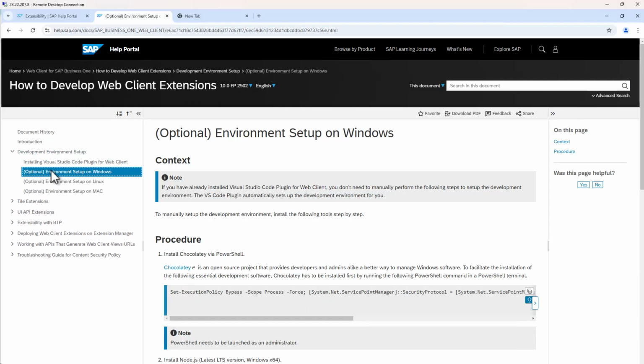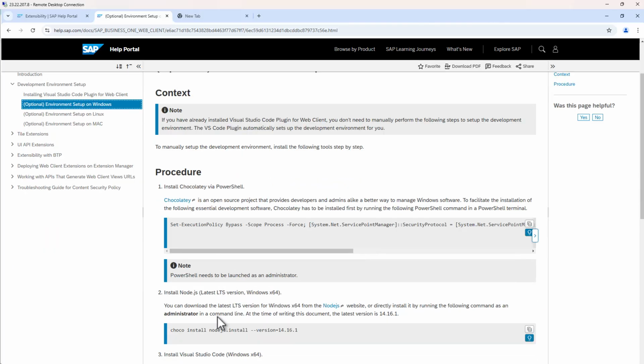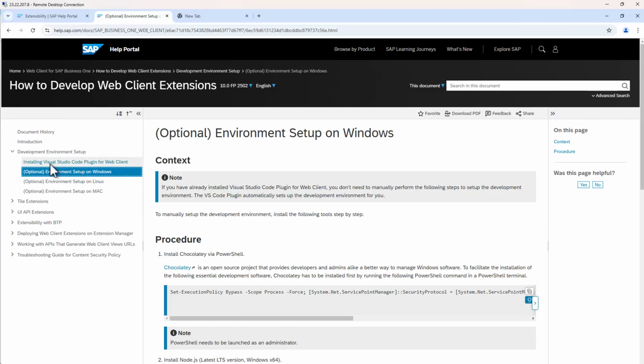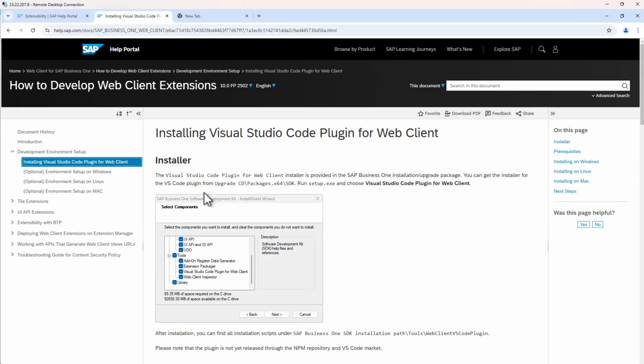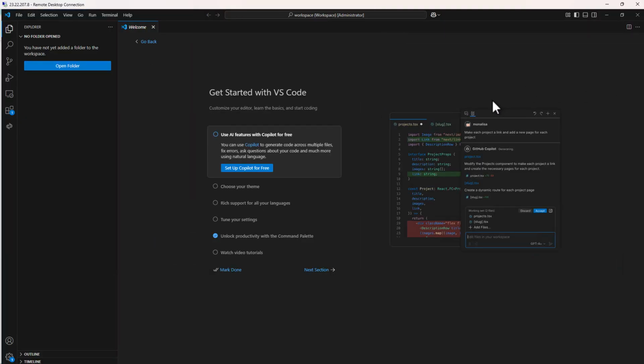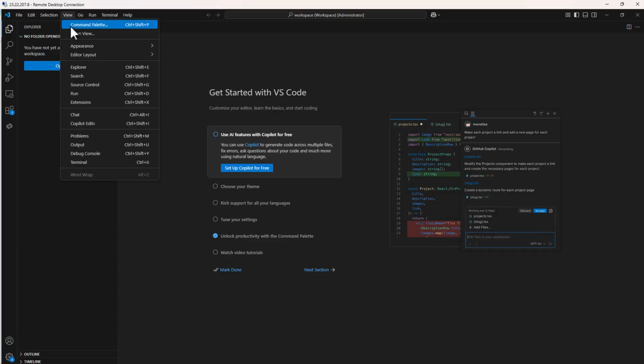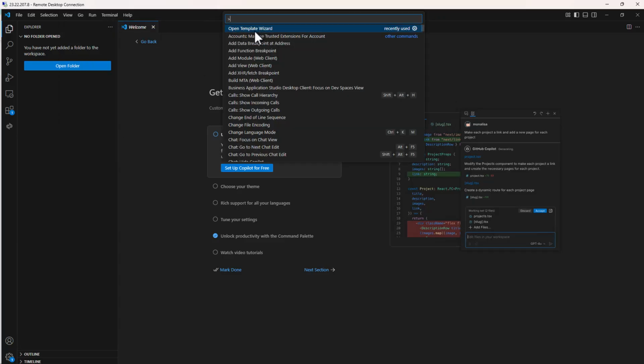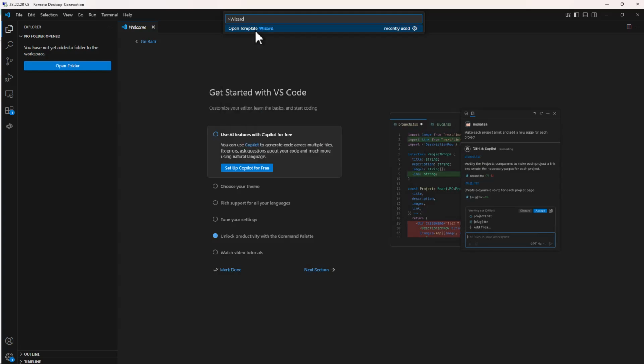And then you can learn how to use PowerShell commands to install Visual Studio Code with all the required additional components, as well as installing the Visual Studio Code plugin using the SDK from the product package. Okay, and I already have done this. So in here, what we will do is we go on View, Command Palette, and select the Open Template Wizard. You can also look for Wizard. If you don't have it on top, then execute it.